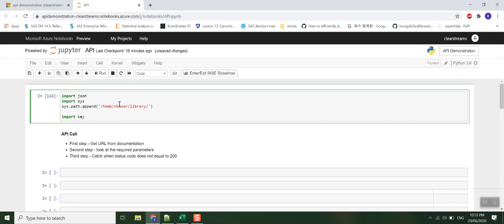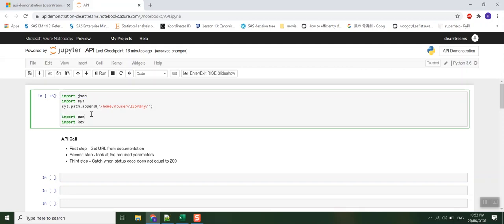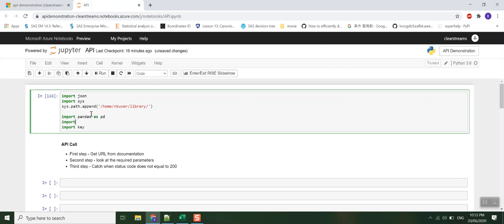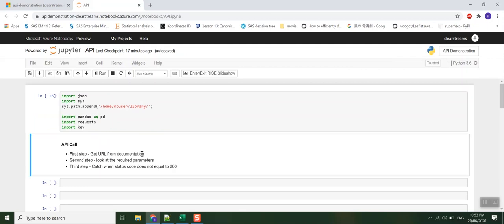So first, let's just go over the packages that we need. We need JSON. That's because with most APIs, we prefer the information to be returned to us in JSON format. So we need to be able to interpret that, and this is where this library comes in handy. We need pandas. We also need requests. Pandas is a data manipulation library. We will use that a bit later. But requests is the main library used to do the API call. It sends a request to the API, and the API gives us the information we want.